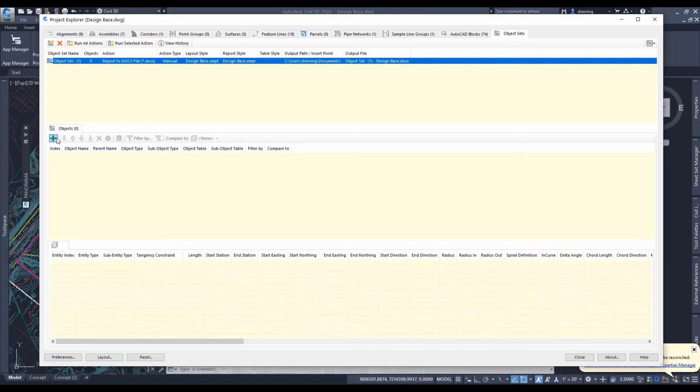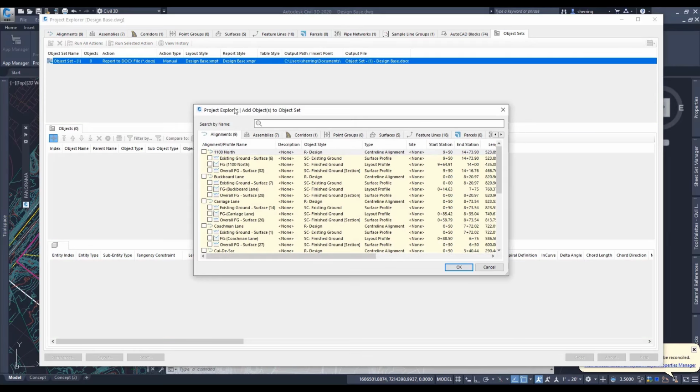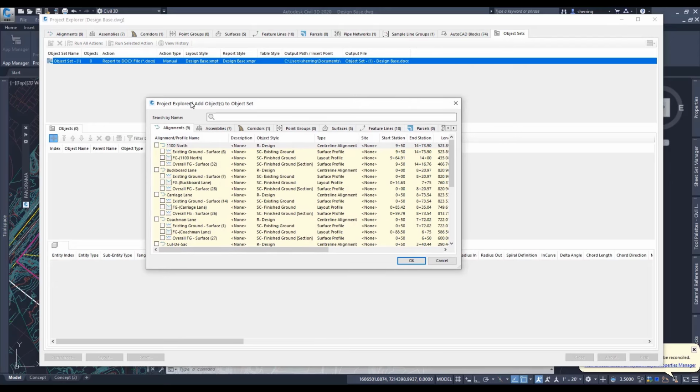So down here under objects, you can see I have 0. I'm going to hit the plus sign here to start adding or removing objects to that object set. So I'm going to hit the plus sign real quick. And then this is all the objects I can add to that object set. You can see all the stuff across the top, very similar to the Project Explorer window. I'm just going to select this from a list.